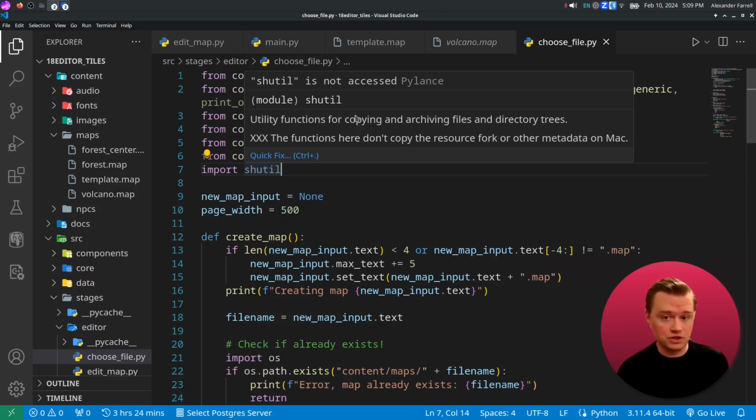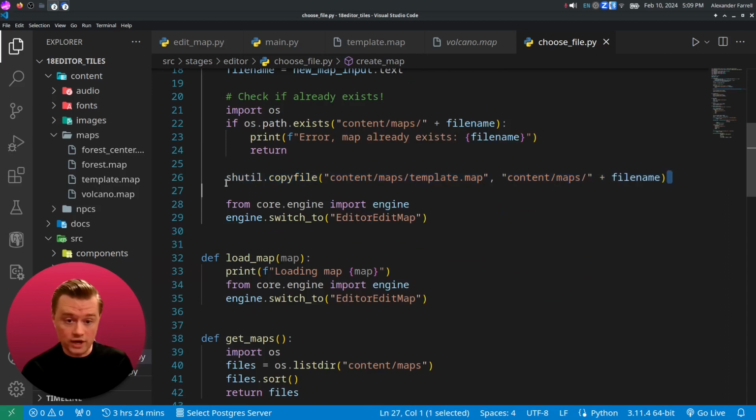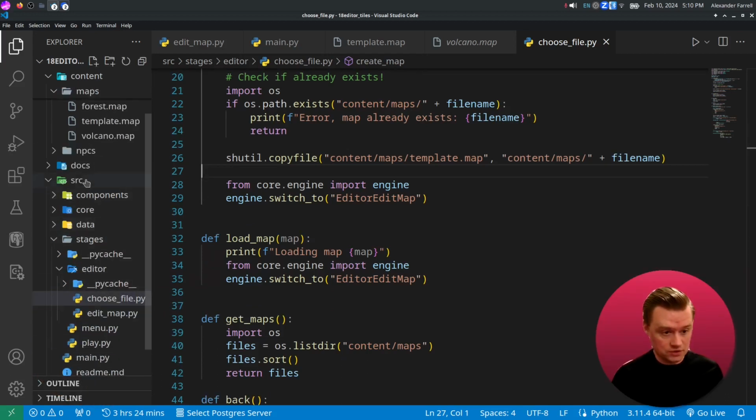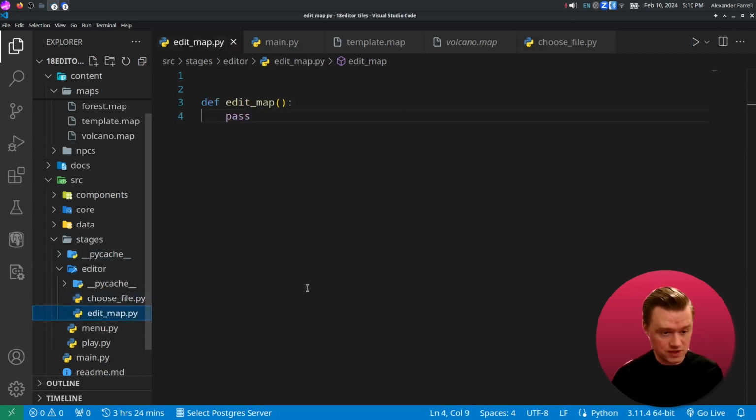This is a bunch of utility functions for copying files and such like that. So we're actually going to copy the file. Right after we check it, we'll copy that template.map file. Perfect. Now we need a way to basically pass this file name onto the next stage. Go ahead and jump into source, stages, and edit map.